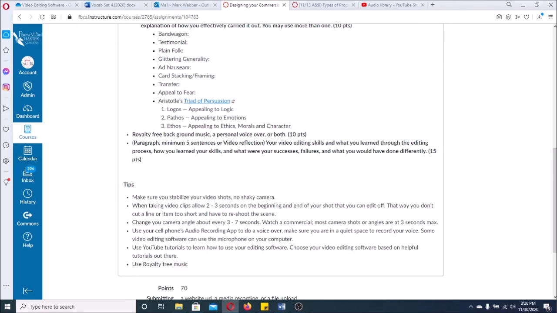You want to take also between 2 and 3 seconds from the beginning of your shot and the end. So you don't want to have your actor start talking until 2 or 3 seconds after you say action, or 2 or 3 seconds after you start shooting. That way you don't cut off their statement and you get their emotional response as they change. You can edit that down.